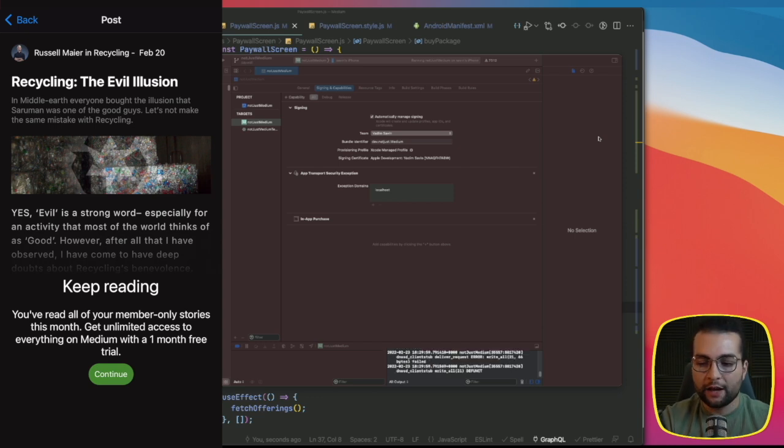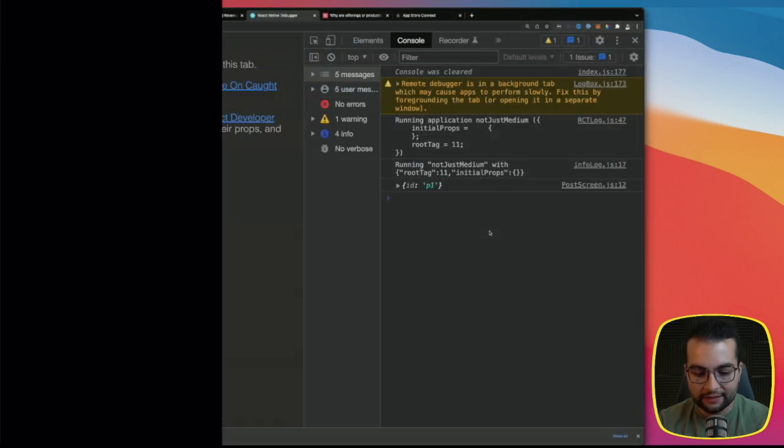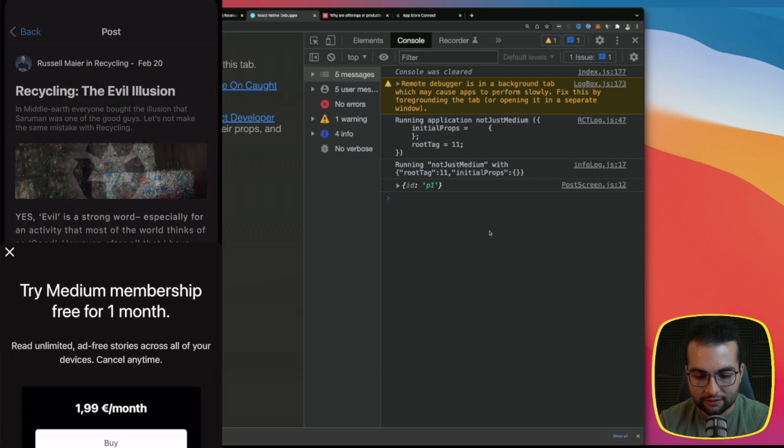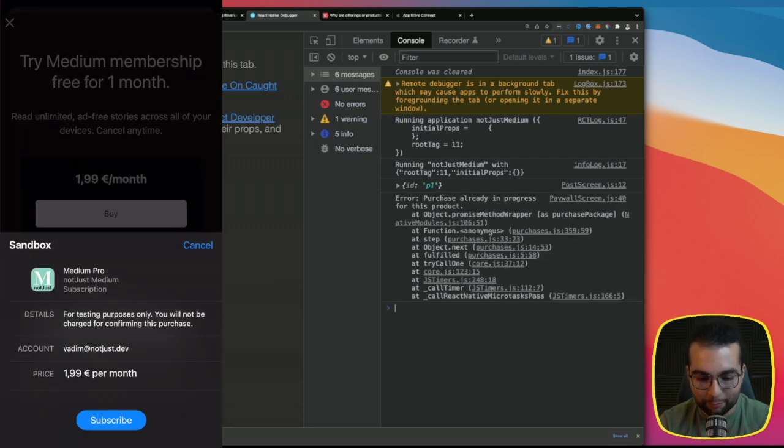After that is done, we can give it a go in our application and check out if our paywall is working. Before that, I'm gonna want to debug with Chrome, and once that's done, let's go to the paywall and press on buy for the first one. We right away see the purchasing details for testing purposes only. You will not be charged for confirming this purchase, and our account is the sandbox account.